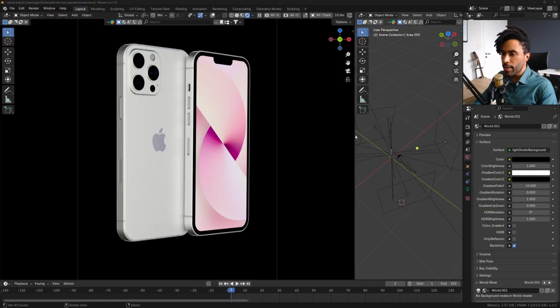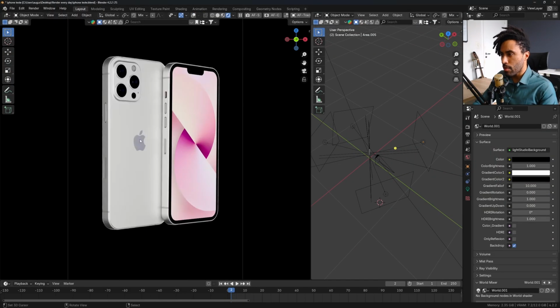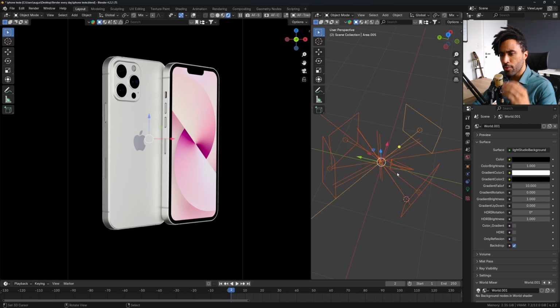Take a look at this. When we are lighting our scene, everyone talks about the 3-point lighting. But here's the thing, why am I using 4 lights here? And to answer this question, I believe I will show something that no one is showing in the 3D community.